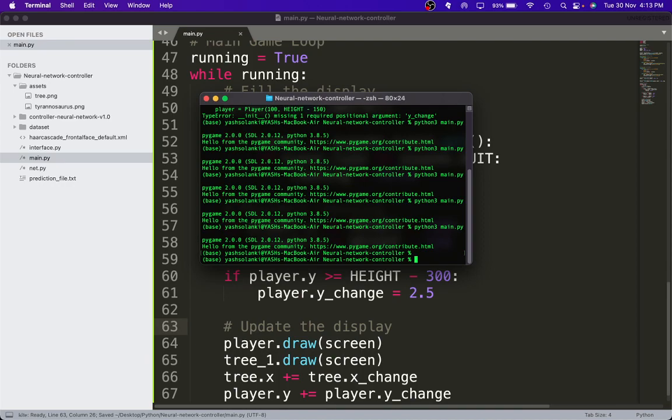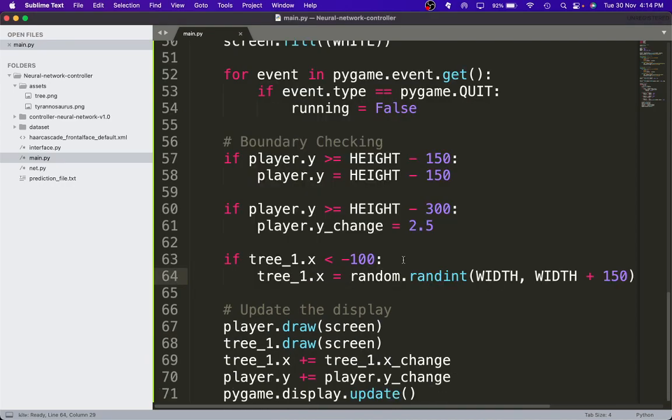Alright, as you can see, we have a tree coming in and it should come back again. There we go. That's exactly what we want. So now that we have this in place, we need to first look at the movements. So now let's actually work on movements. This is the cool part.